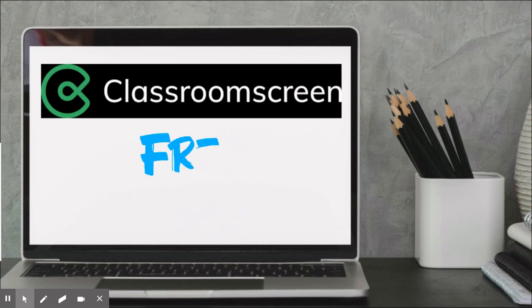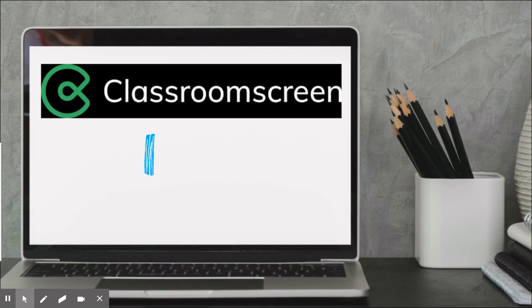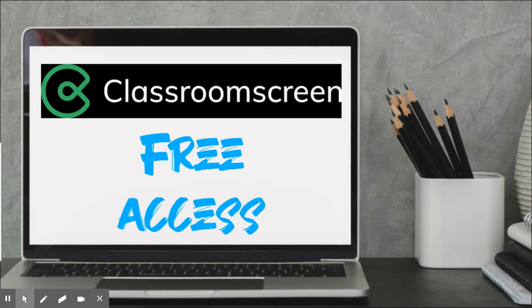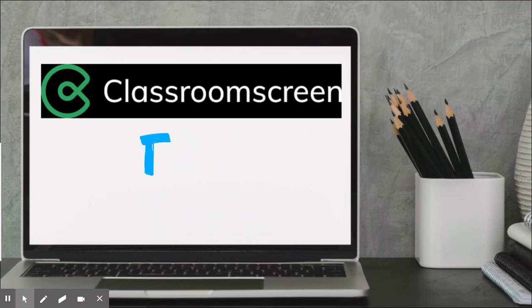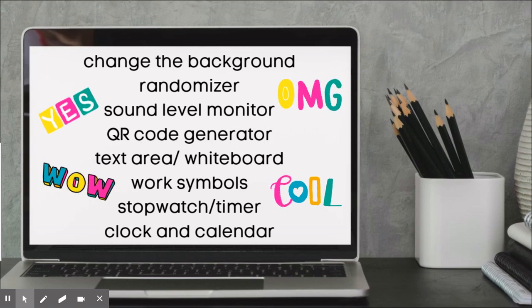And it is like a one-stop shop that will help us teachers to manage your class, be it an online class or in the real classroom setting. It can also work with online video conferencing platforms like Zoom. So these are the features of Classroom Screen.